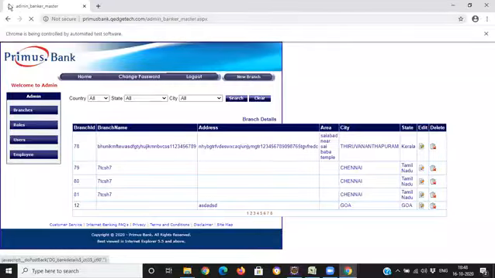Loading, the application is loading here. The application is taking a long time to load. Still waiting.